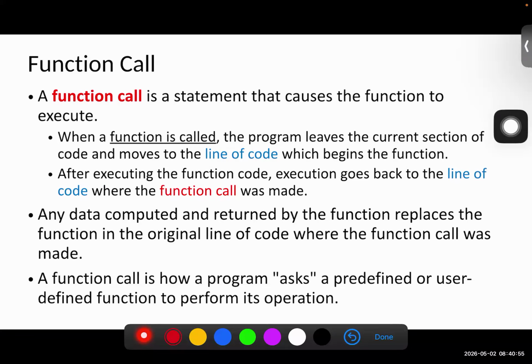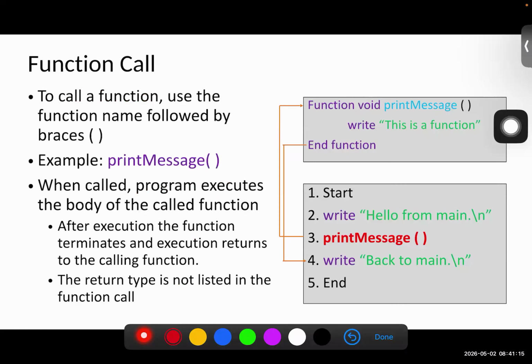Sir, your line is breaking. Now look at this example I have. I have a function called print message. Sir, the line has been breaking. Can you hear me now? Yes, sir.